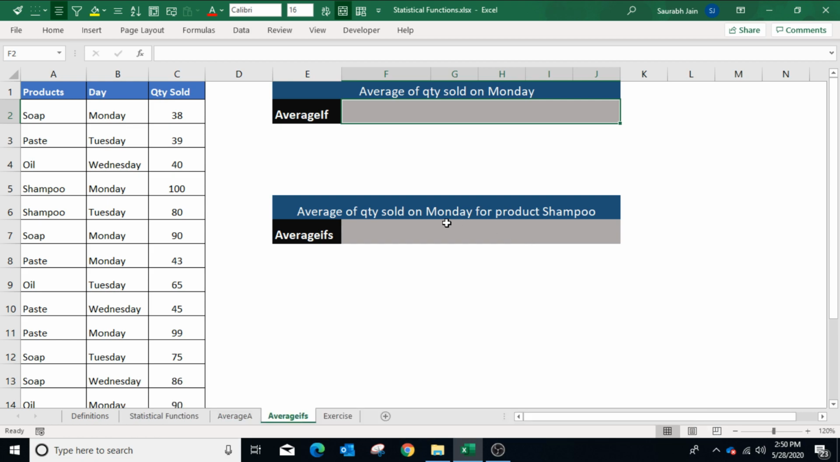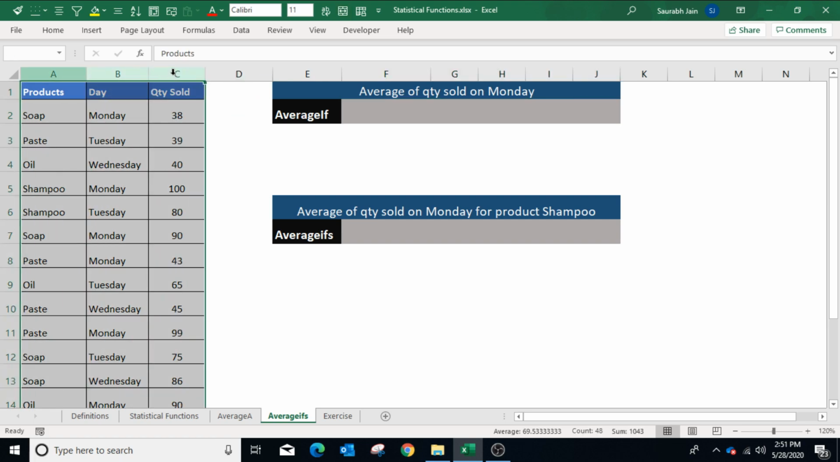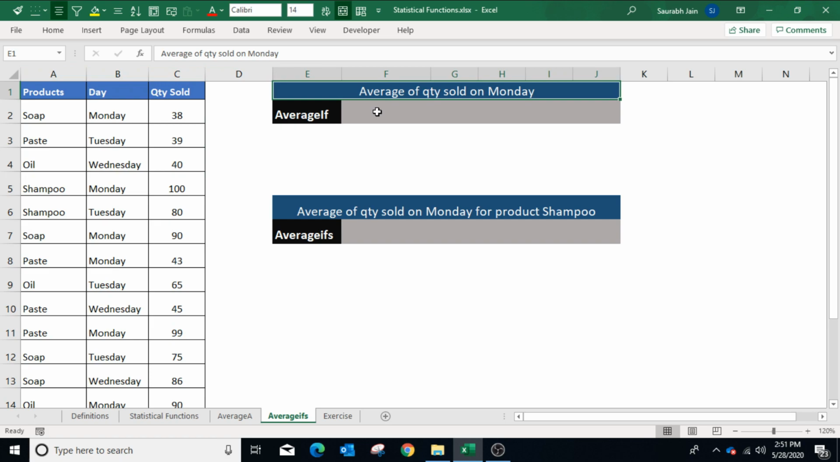In the example sheet, products, day and quantity sold are in columns A, B and C. To get the average of quantity sold on Monday, we will use the AVERAGEIF function as there is only one condition, that the day must be Monday.